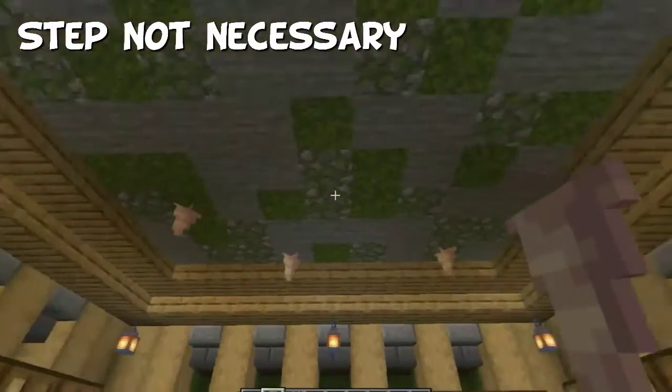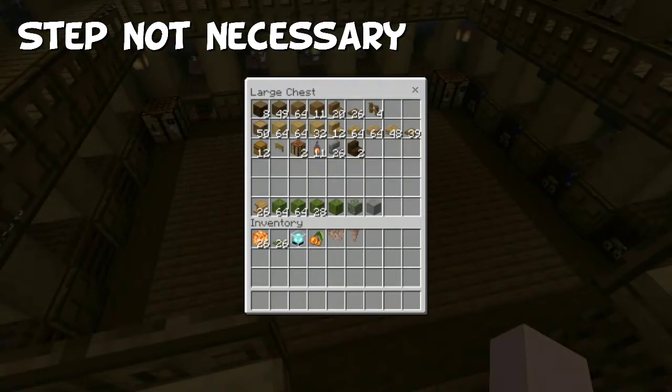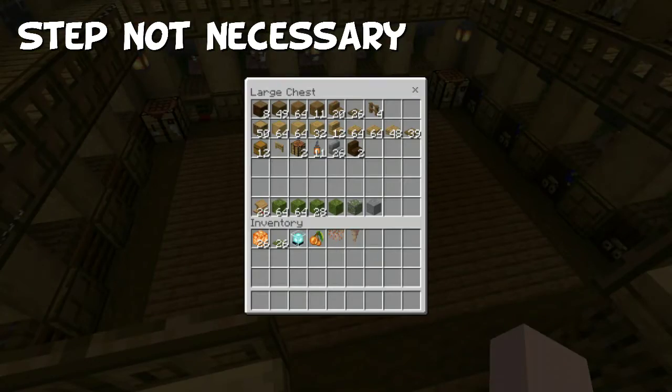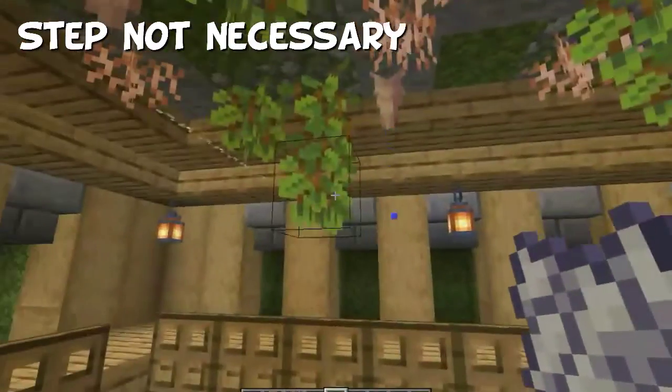Then add some dripstone in a few spots, add some rooted dirt to create an underground feel, and add some glowberries to add to that cavey vibe, and bone meal them to get a few glowberries.